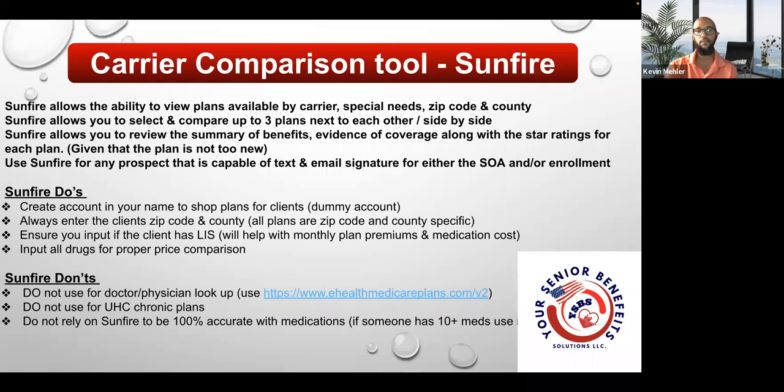Now, as far as things that I recommend you don't use Sunfire for doctors or physicians lookup. Instead, use eHealth, which we'll go over in just a second. Simple reason being that Sunfire, unfortunately, is not 100% accurate as it pertains to that information. So I wouldn't recommend solely relying on that. You can certainly use it if you choose to, but you're going to do twice the work. So I recommend that you look up the doctors either on eHealth or on the carrier website directly, okay?